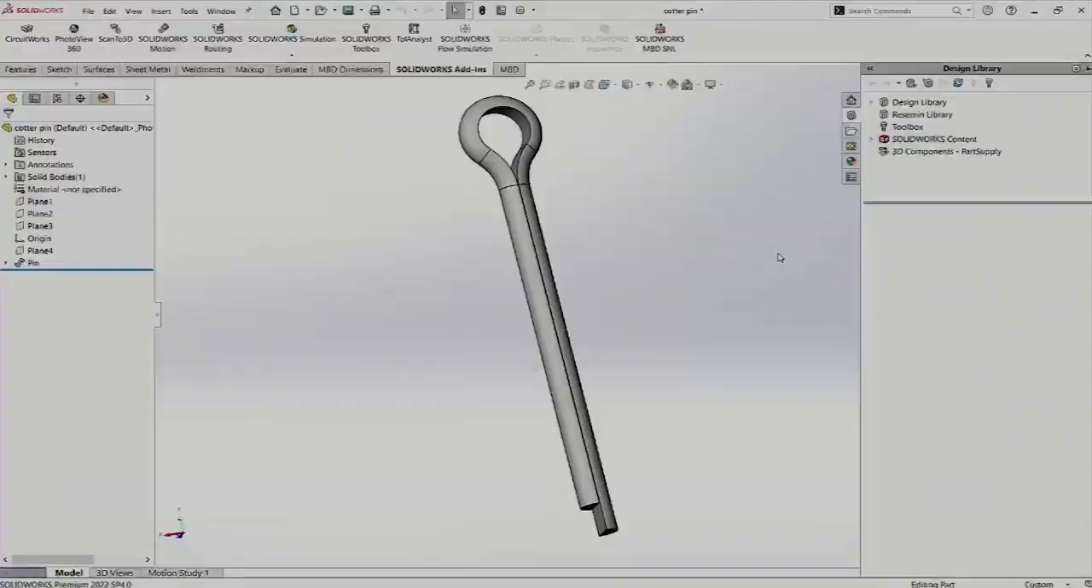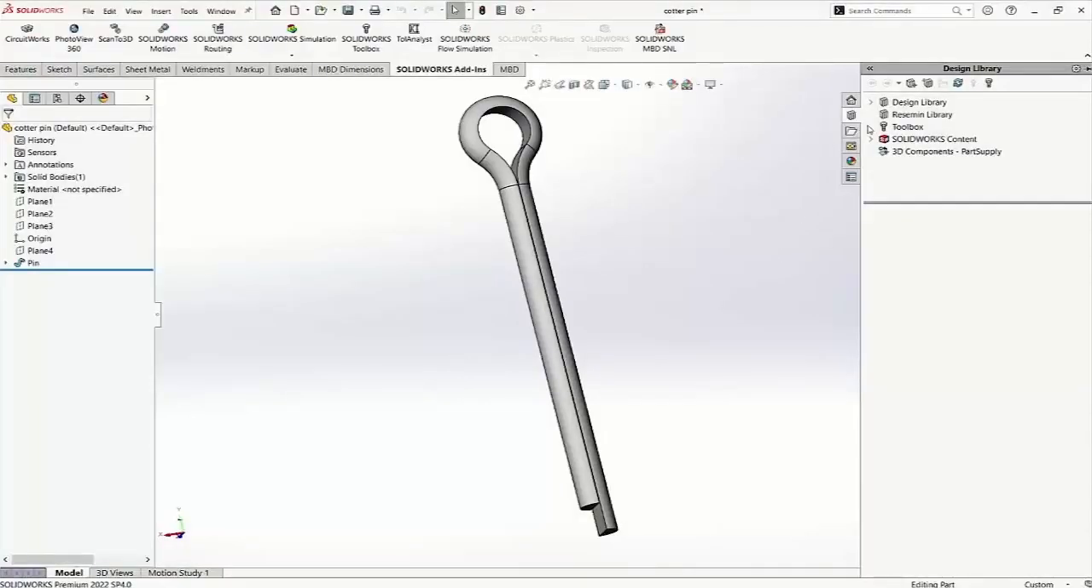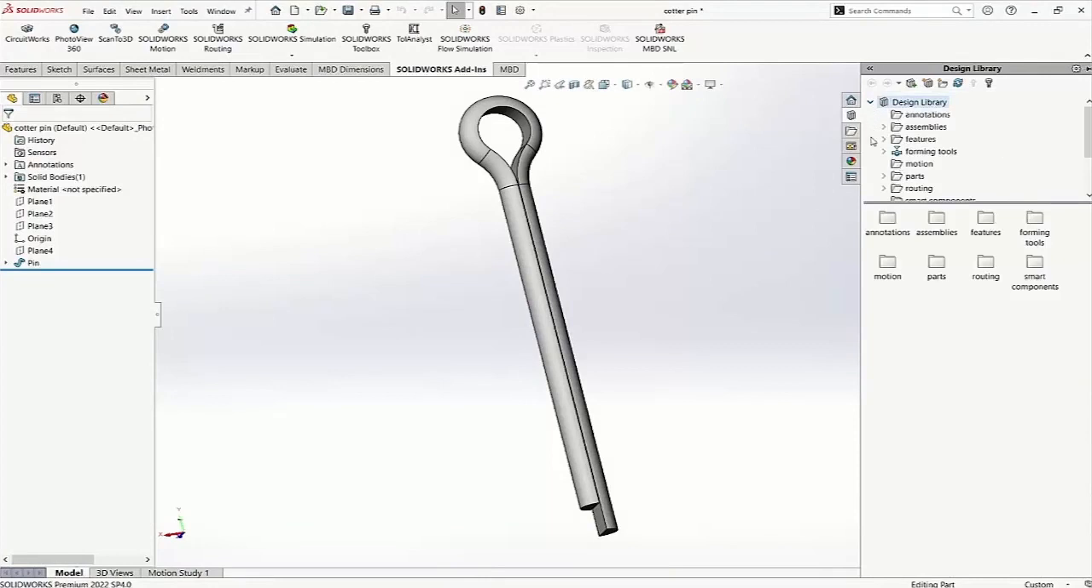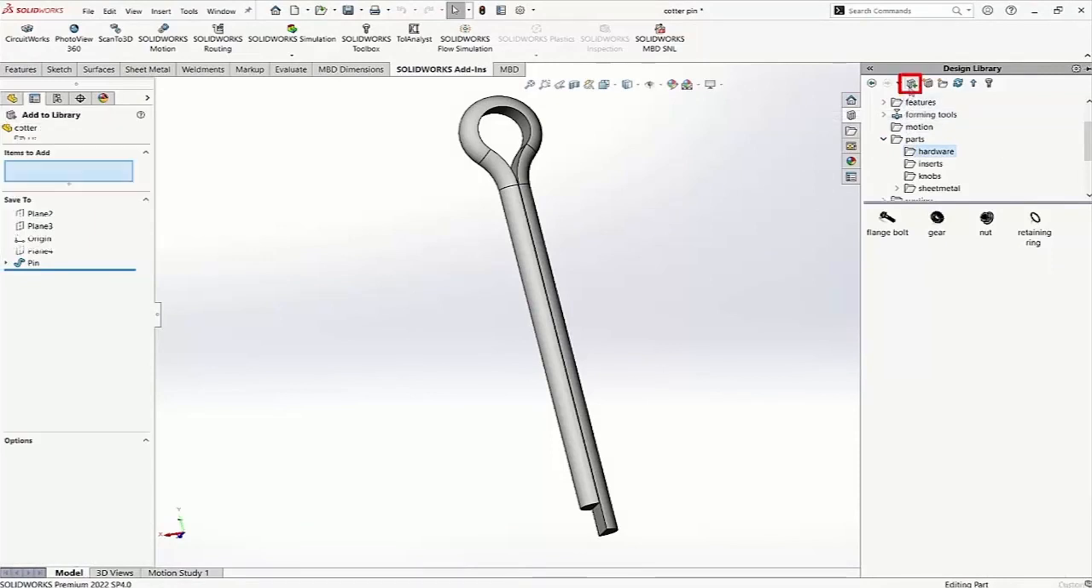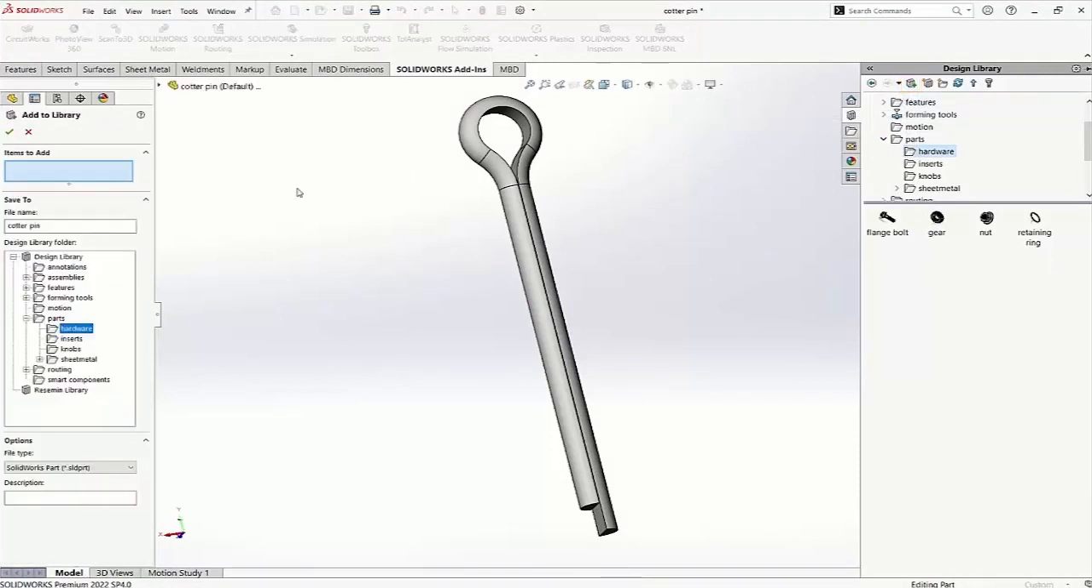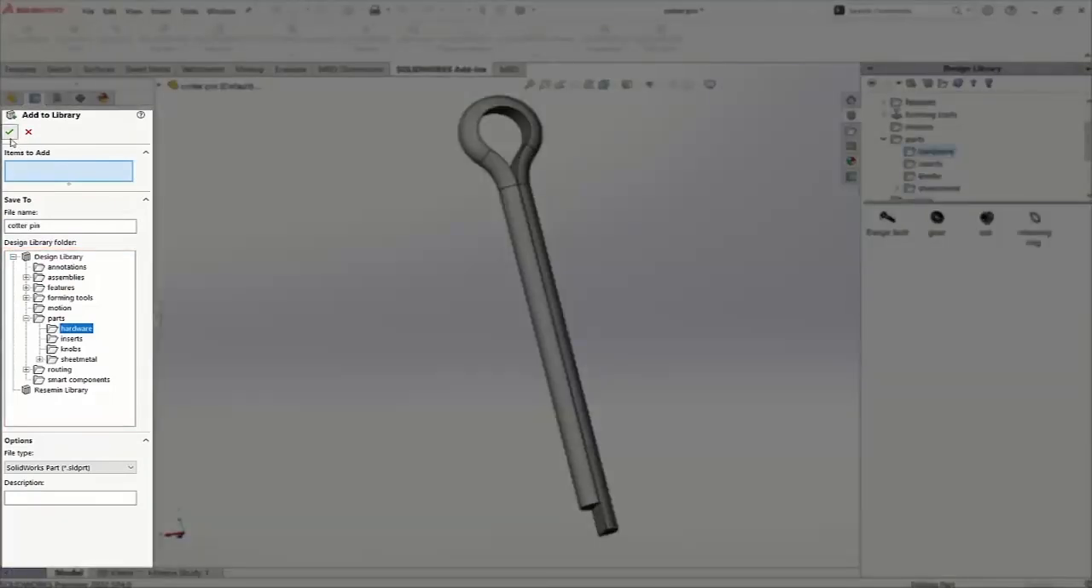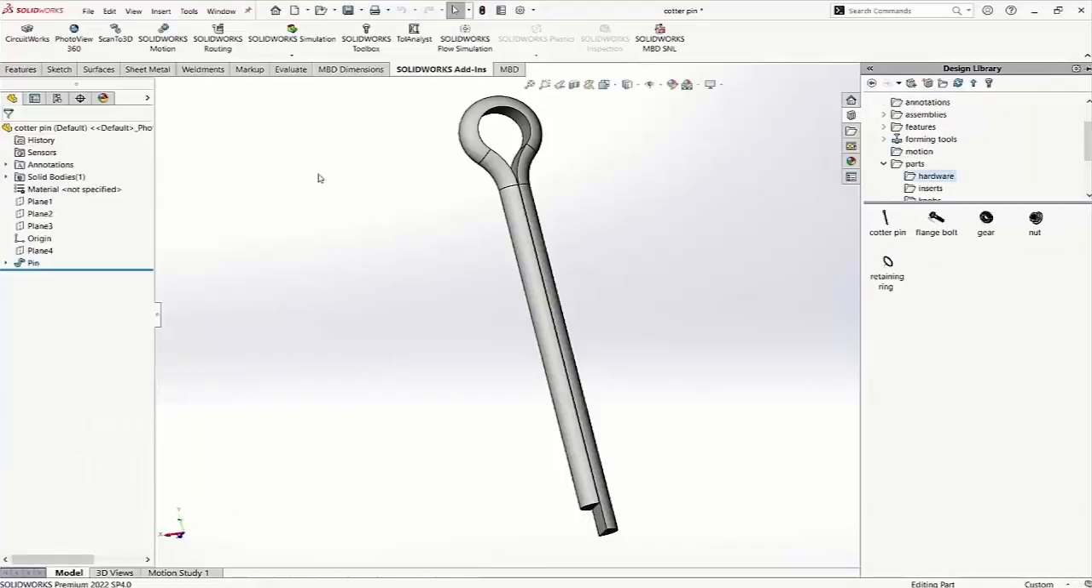Adding elements to your library is quick and easy. You can browse to the Design Library folder you want to place the element and click the Add to Library icon at the top of the Task pane. You can select the Design Library folder in the Property Manager as well. Fill in the necessary information in the Property Manager and click the green checkmark to add the elements to the Design Library folder.